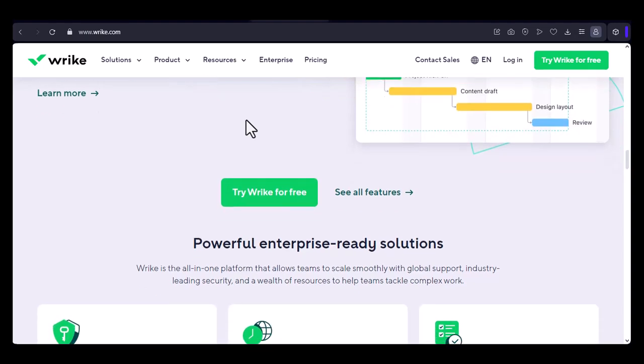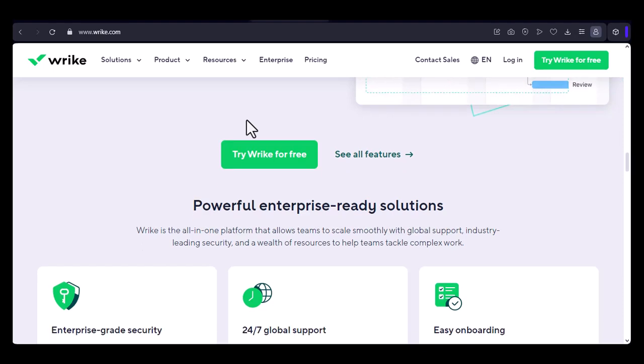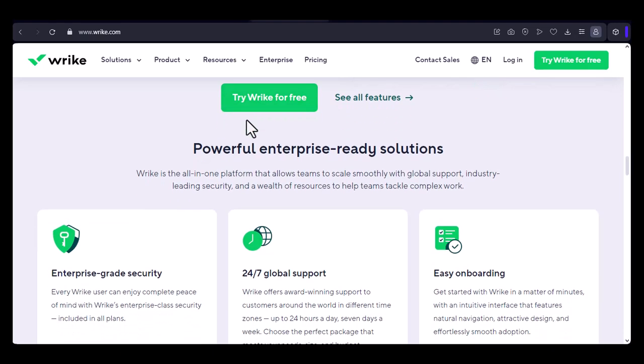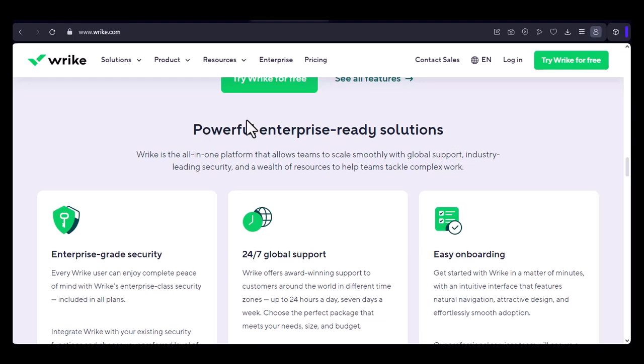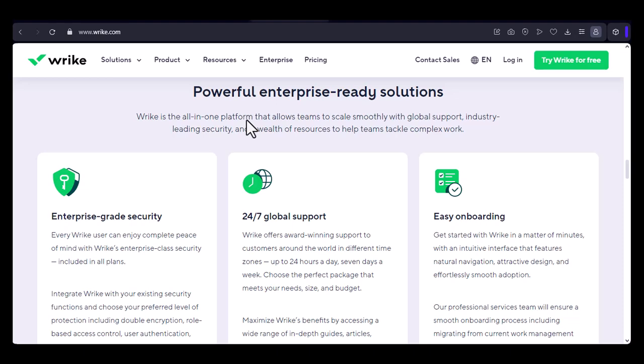Collaboration features. Wrike's collaboration tools, including real-time commenting and file sharing, facilitate effective teamwork, a cornerstone of Agile. Customizable workflows. Wrike's flexibility allows you to create custom workflows that match your specific Agile methodology or hybrid approach.